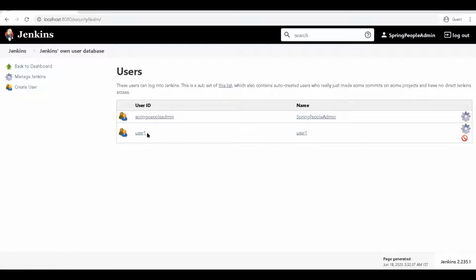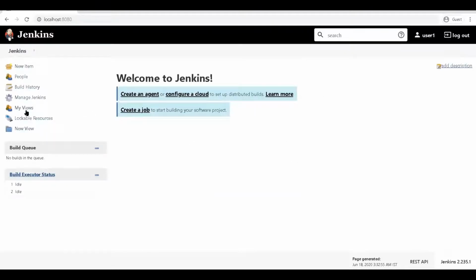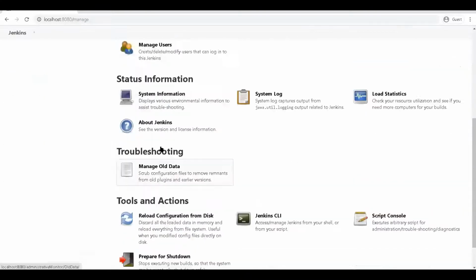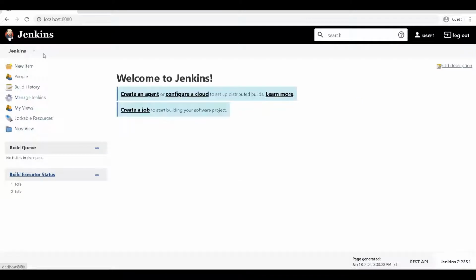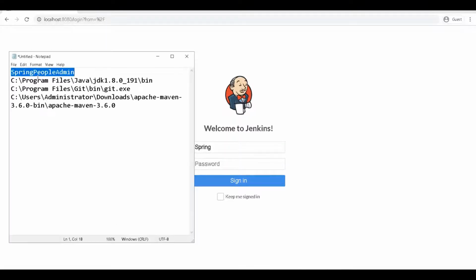So let's log out from the Spring People admin user and then try to log in with the new user, right? So that is how you can create a user in Jenkins. Now let's log out and log in again with the Spring People admin user. So my user is this.